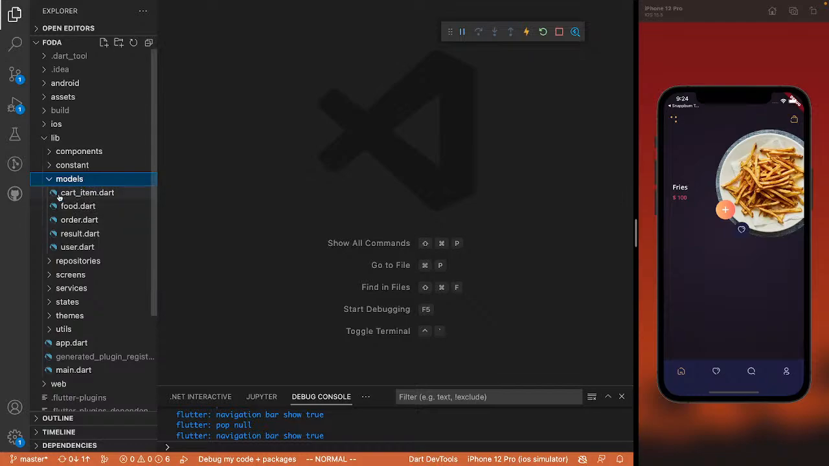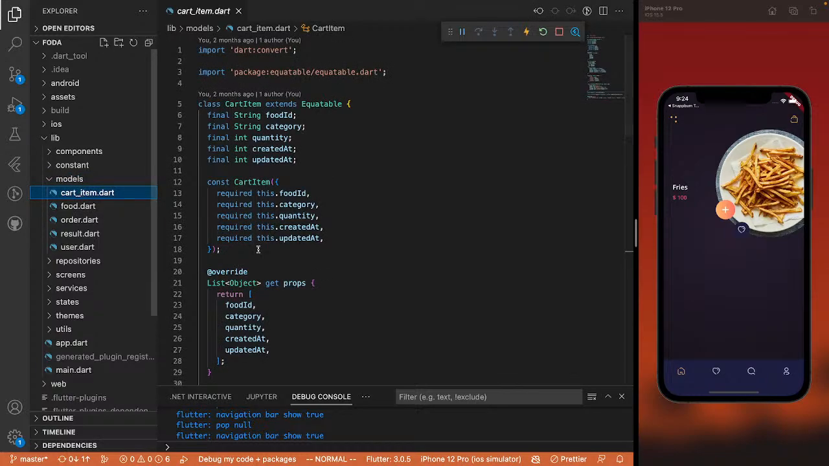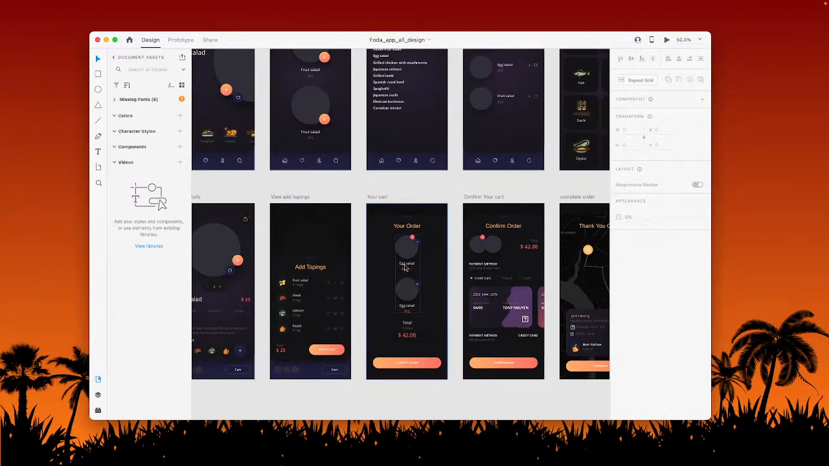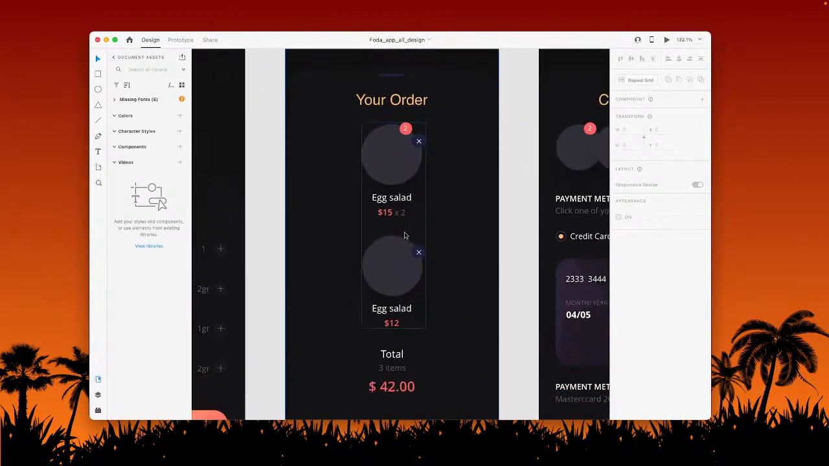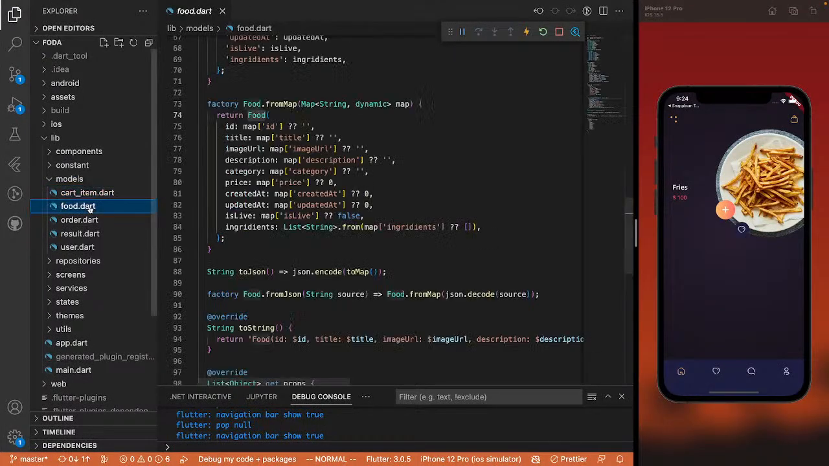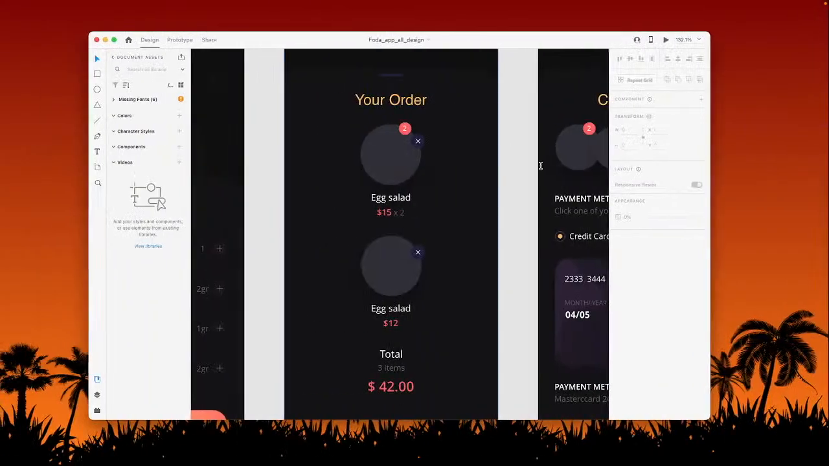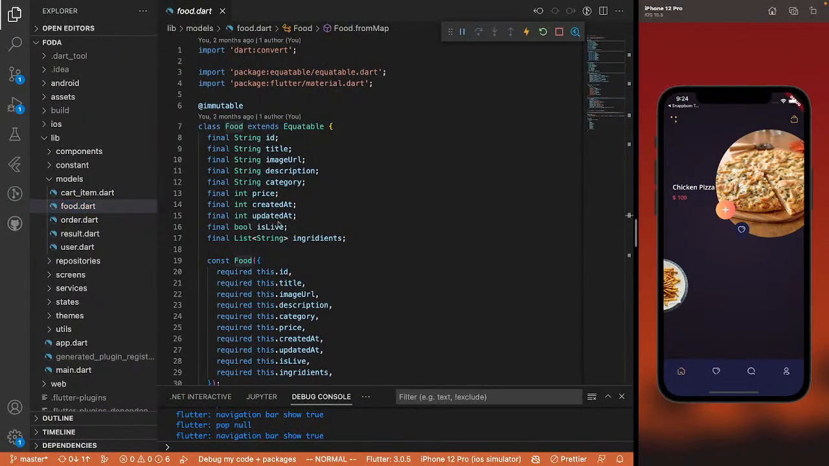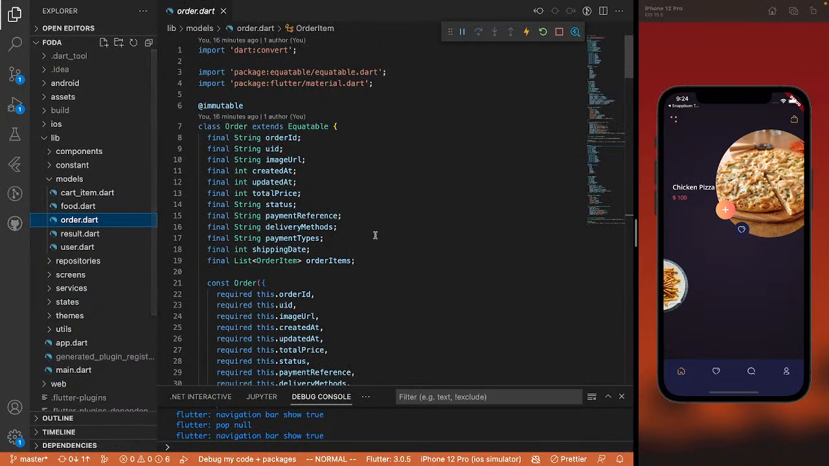You're seeing here the cart item. These are the cart items, each of these are cart items, and we have the foods. Each of these are the foods. They are all objects. And the order: when we place an order, this is the object we are placing and also retrieving as well. I'm going to come back to that.